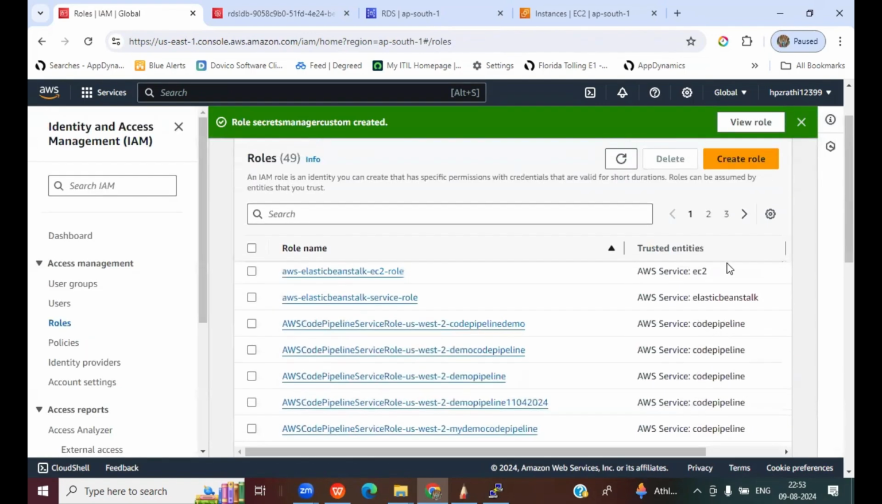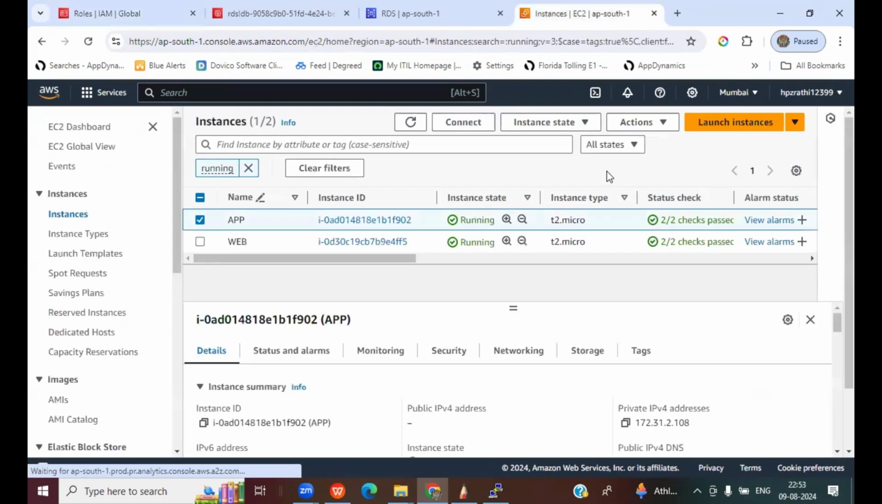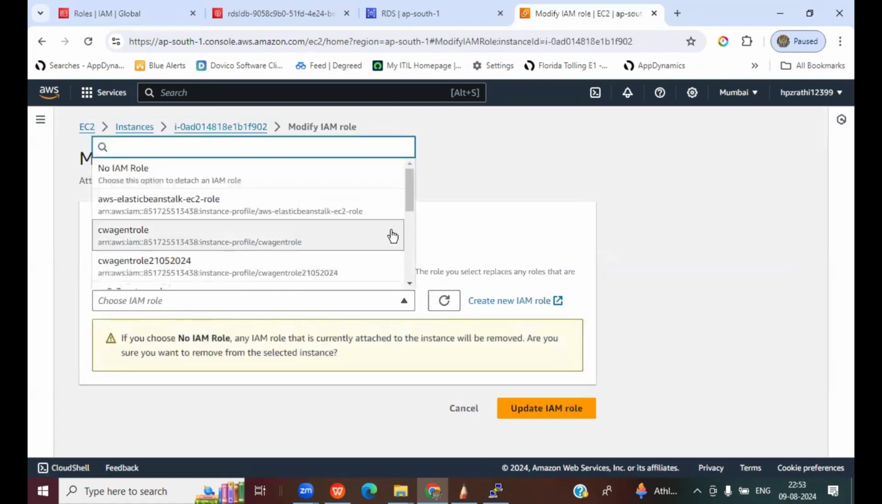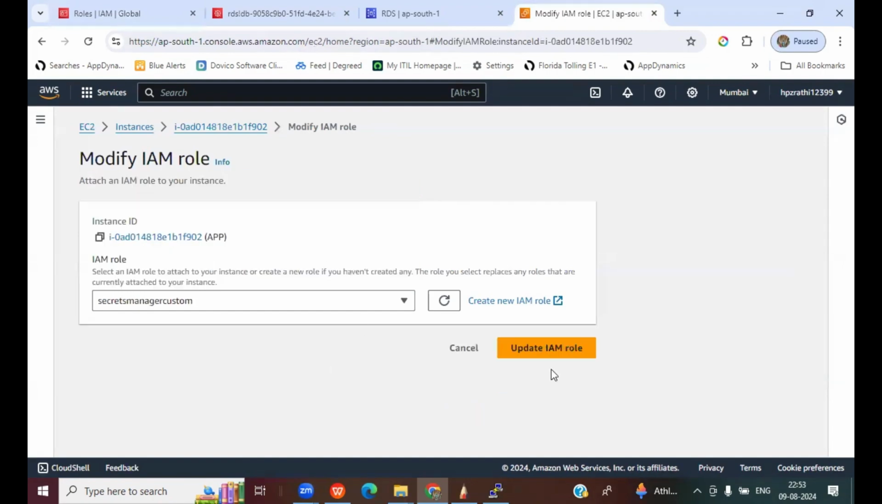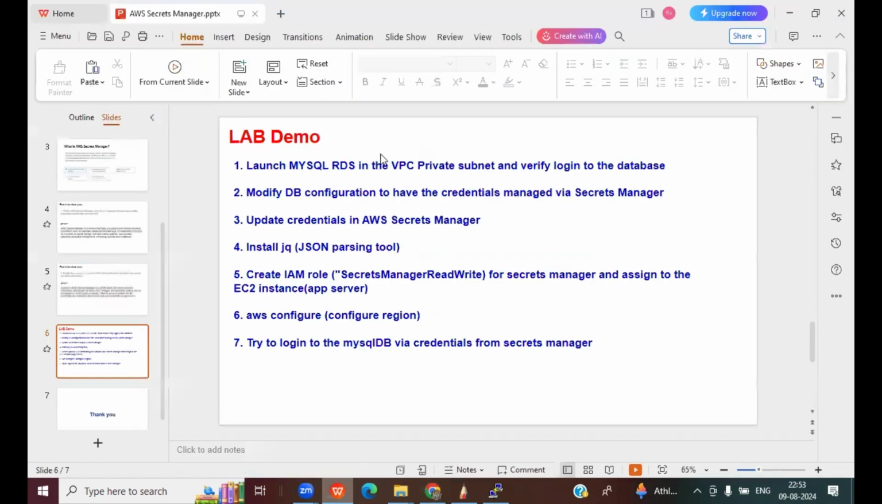Okay. So now the role has been created. What I will do is I'll go back to my instance, which is my instance app server, right? From where I'm connecting to the database. So I will go to actions, security, modify the IAM role, and I will select secrets manager custom, right? So this is the role that we created, secrets manager custom, and I will click update IAM role, right? So that is also done. Step 5 is also done, where we created an IAM role with the permission SecretsManagerReadWrite, and we have allocated that role to the instance, which is the app server.